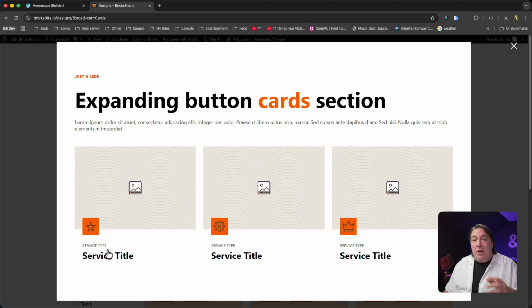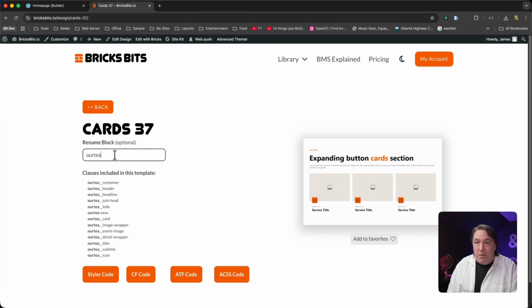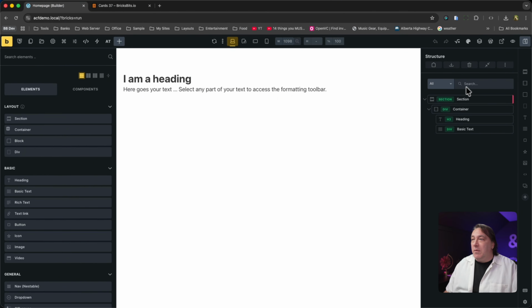So let's take this one, and we're going to get the code. Let's call it Our Team. We'll get the Styler code. And we'll come over here and let's delete this. And let's go ahead and paste this in. And you're going to have to allow that because it's the first time I've pasted onto this site.